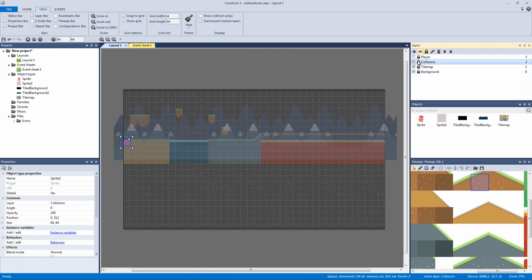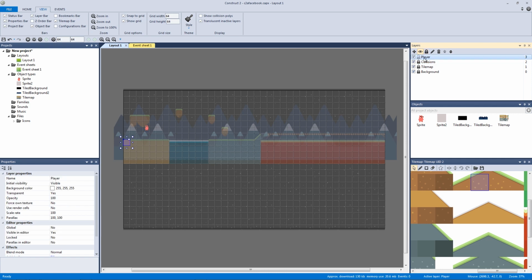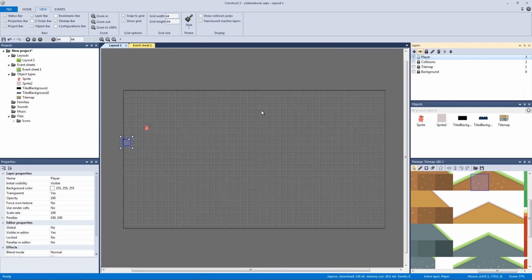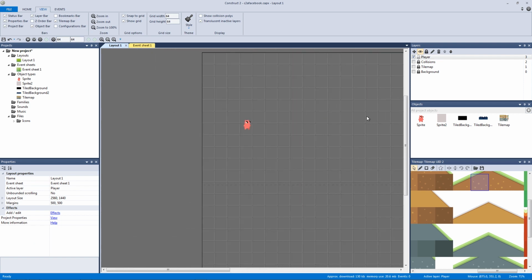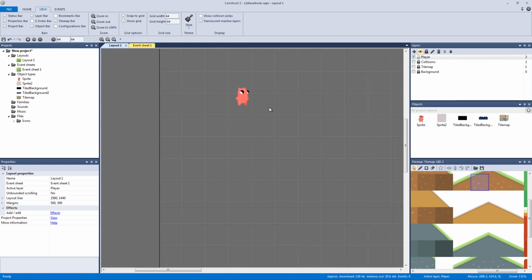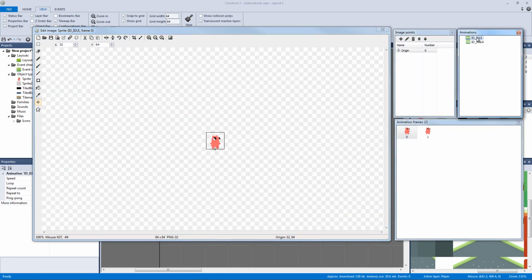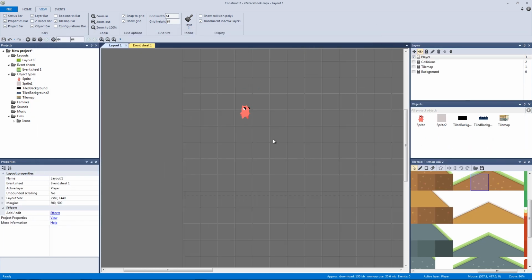Then we have our player right here. Now let me actually show these off. Our player is just this little alien pig guy who's standing up, and he looks pretty cool. And I've also equipped him with two animations, an idle animation and a walking animation that we're going to be using, and that is our setup for our game.